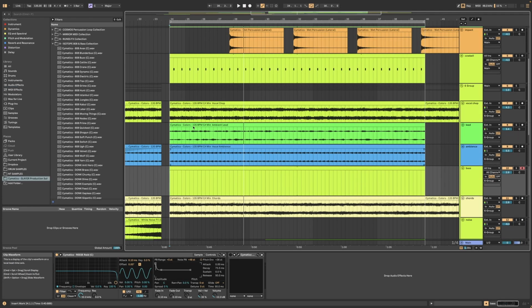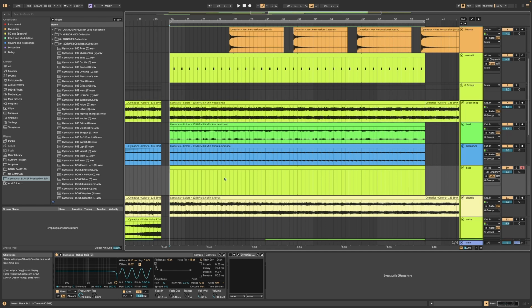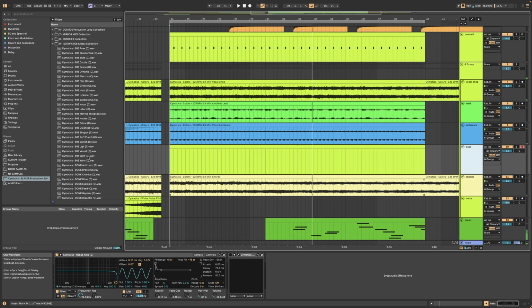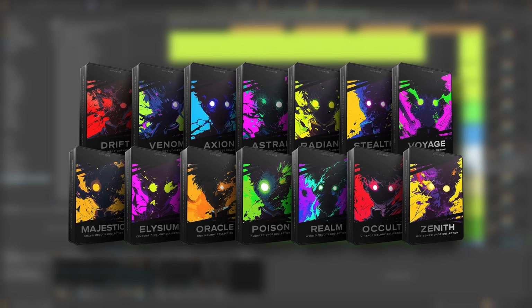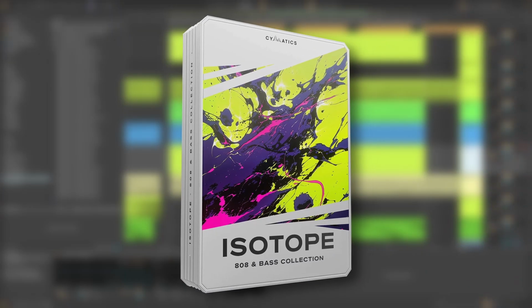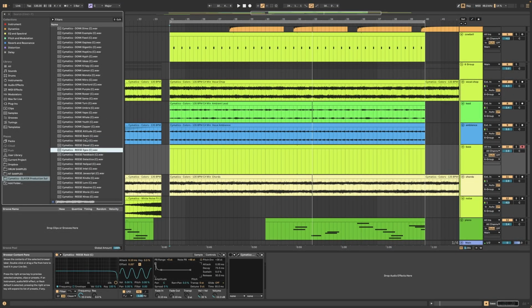Alright, now we're going to put everything together, and for this example I'm going to write a new bass line underneath this EDM beat here, and I'm going to be using sounds out of our upcoming pack Slayer, which is slated to come out later this month, and we're going to be going into this folder here, the Isotope 808 and Bass Collection folder. But I also want to show you a way you can make a donk bass out of a Reese, which could be cool.